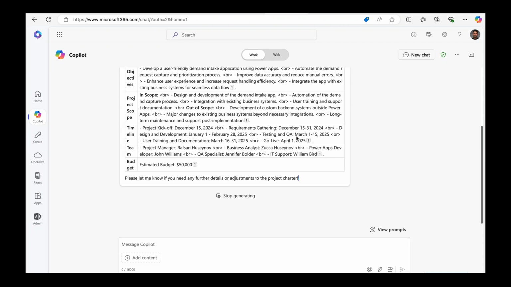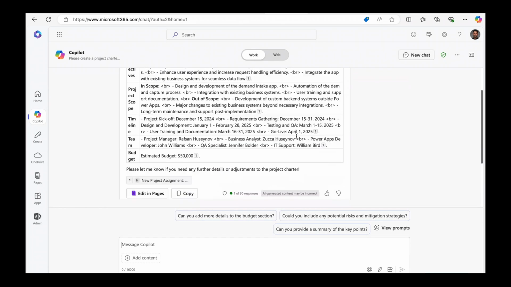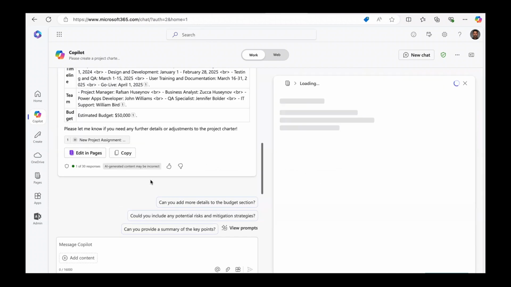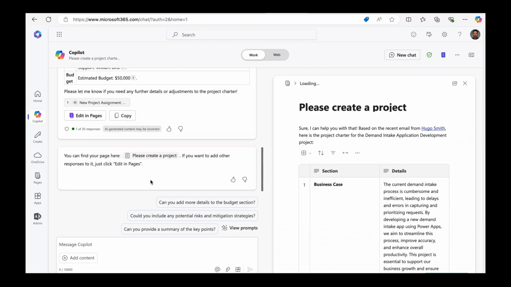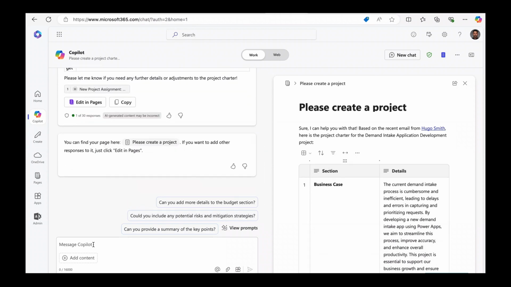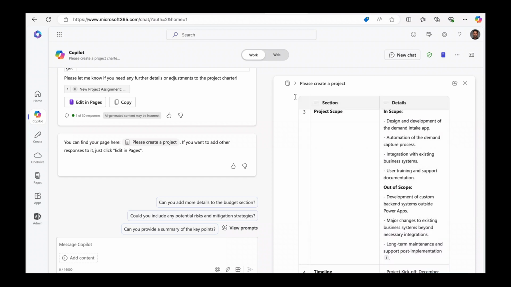So as you can see, within seconds, it created a project charter for us. And we can get more information by providing additional prompts. Now this looks good, but I would like to utilize another feature called Pages. If I click Edit in Pages, this will open up a side-by-side canvas where I can further interact with Copilot and update the information here. This is called Copilot Pages.